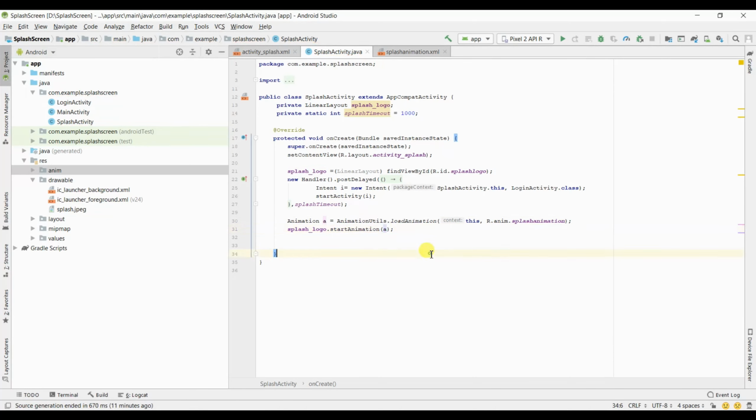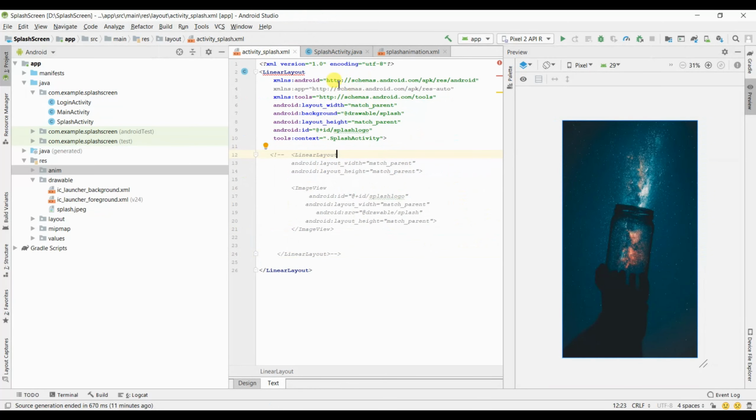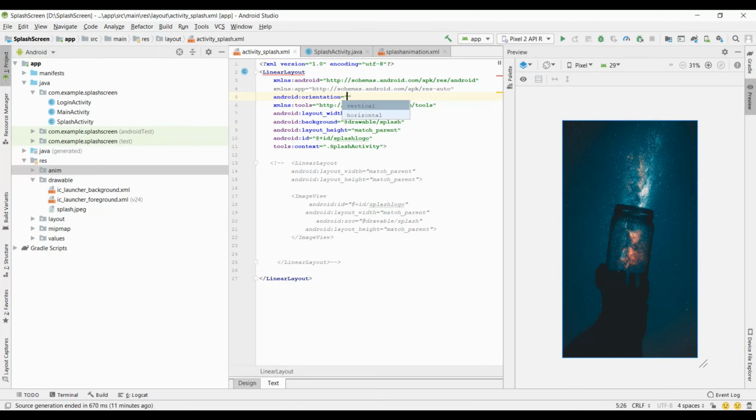It's done. Let's try to run this screen. Okay. So I have taken a Pixel 2 API, so I'll try to run it in the emulator. There we go. It's building over here. It takes a little bit of time, so let's wait for it.